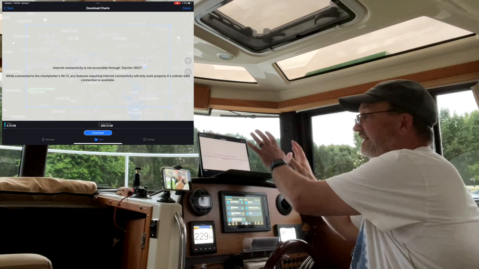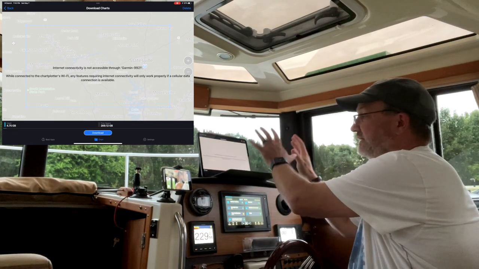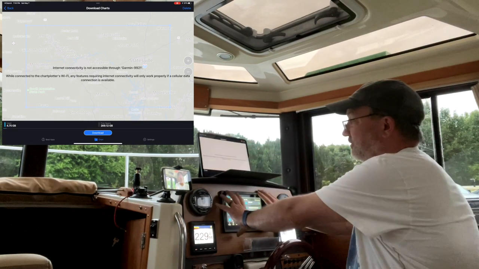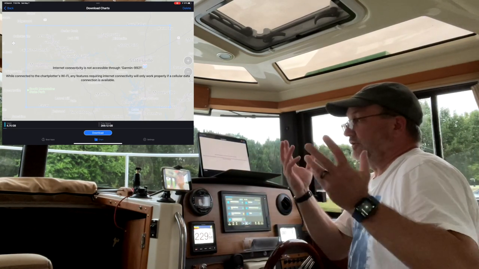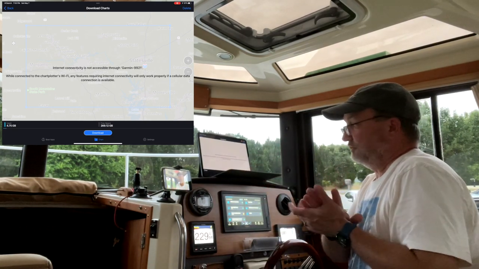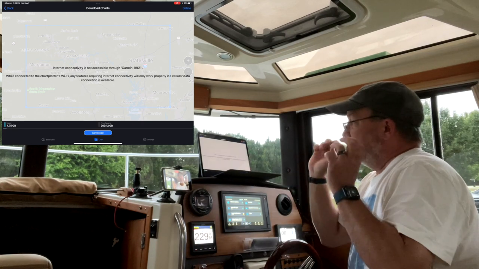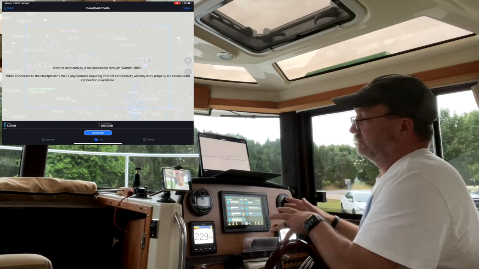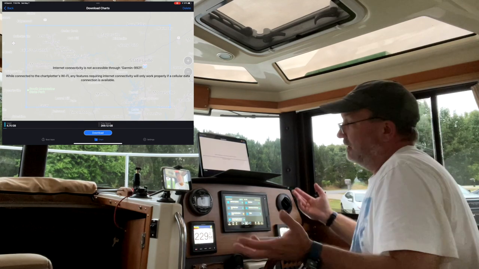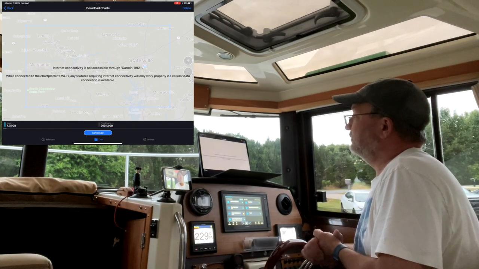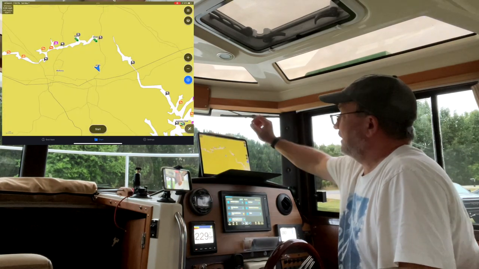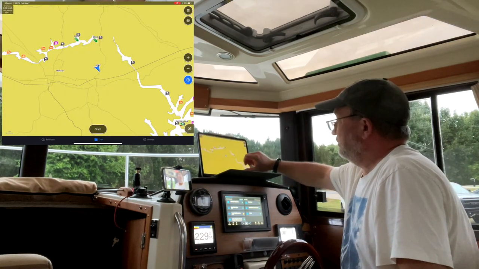So I can take basically my tracks and everything, all the data that I have on the chart plotter, I can take it into the house, plan the trip to the coast, you know, plot it all out, and then come back out here, sync it to the plotter, and then when we get to the coast, all those options are available to us. So the chart function, pretty cool.